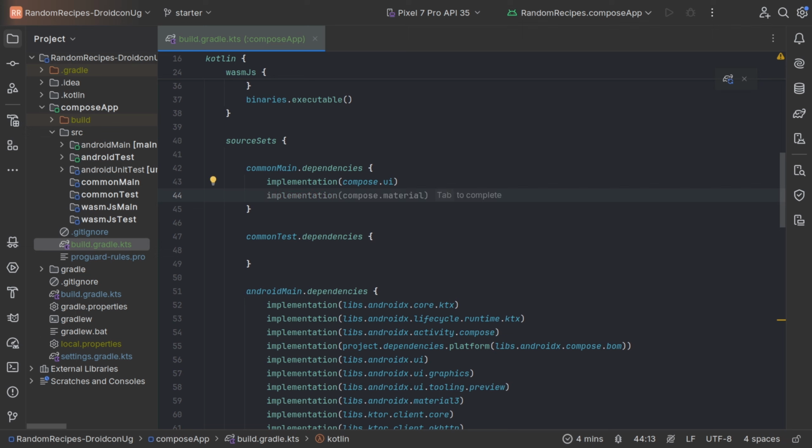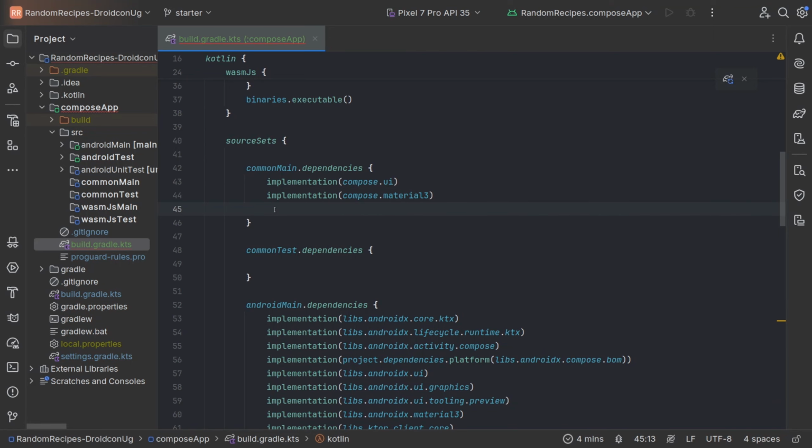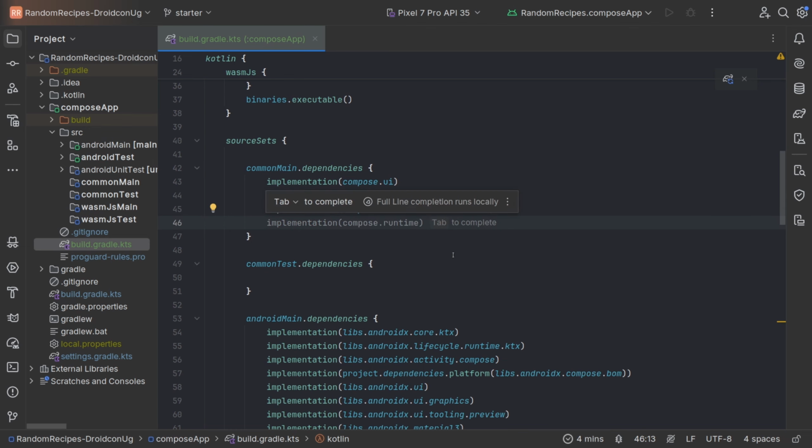We also need our materials, and for this I mean Material 3, not materials of materials, but material of material design. Let's continue to add the extended icons. This should be the name. So another thing, we need the Compose runtimes. So let's add our Compose runtime. So I'll just do this.